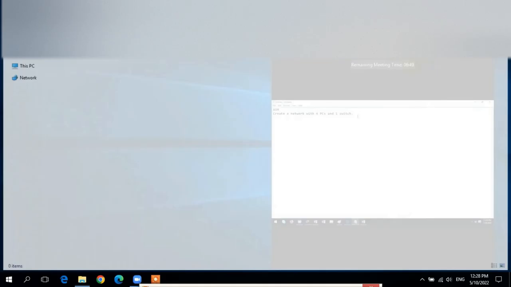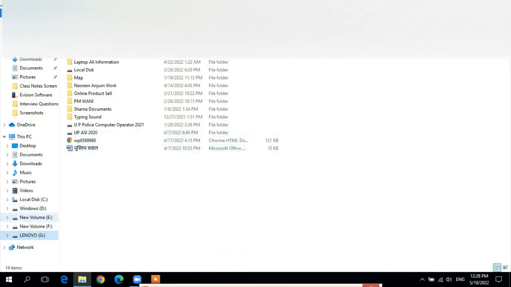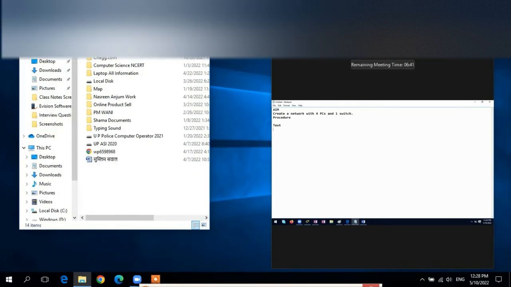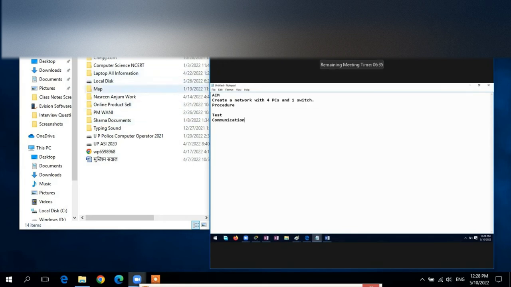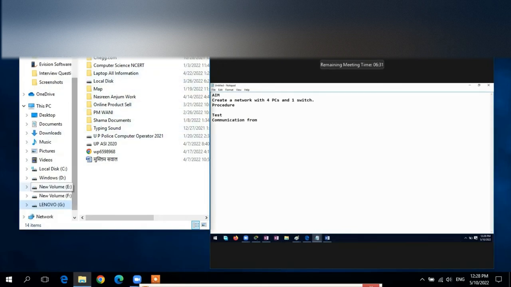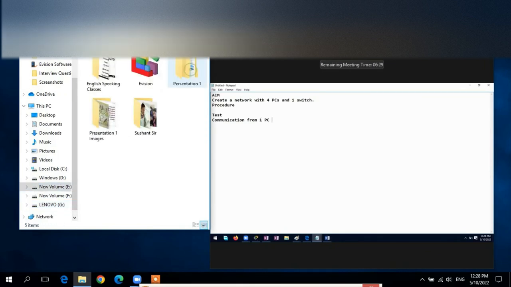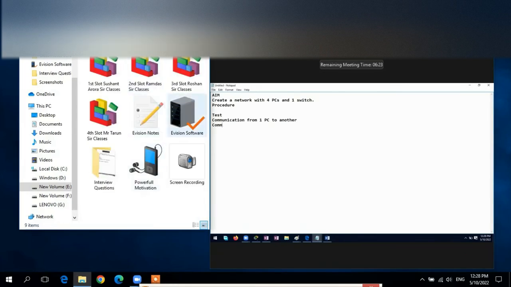The procedure you know. Yesterday I have written, right? How to create? I am not going to repeat the procedure here because you know the procedure, so I will just leave it. Then testing. Test the communication from one PC to another PC. First, test communication from two PCs at the same time.